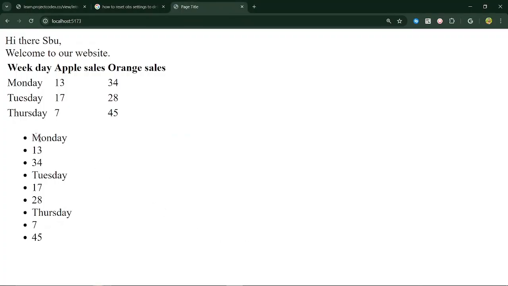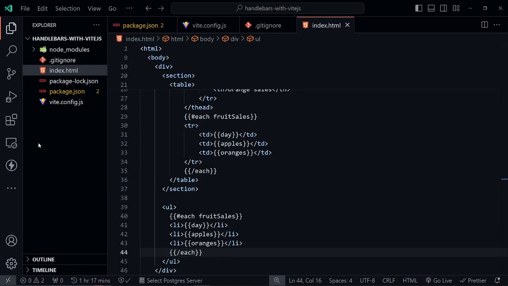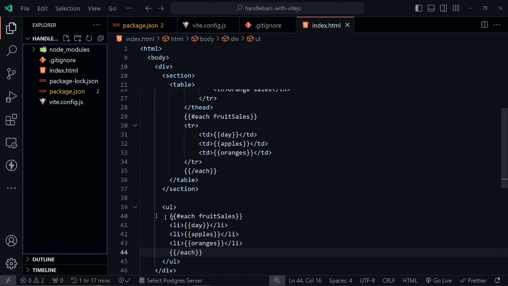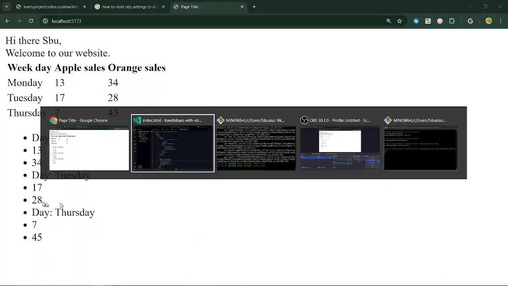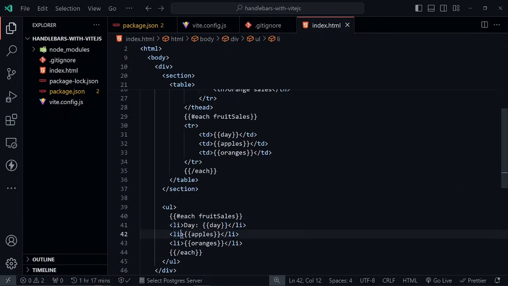Cool. So what it does is it's just printing. We can also just do this and say day is going to be like this, and for this we can say.